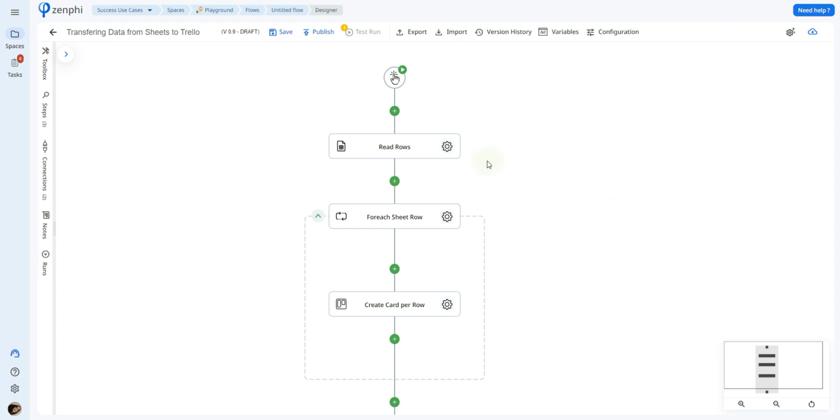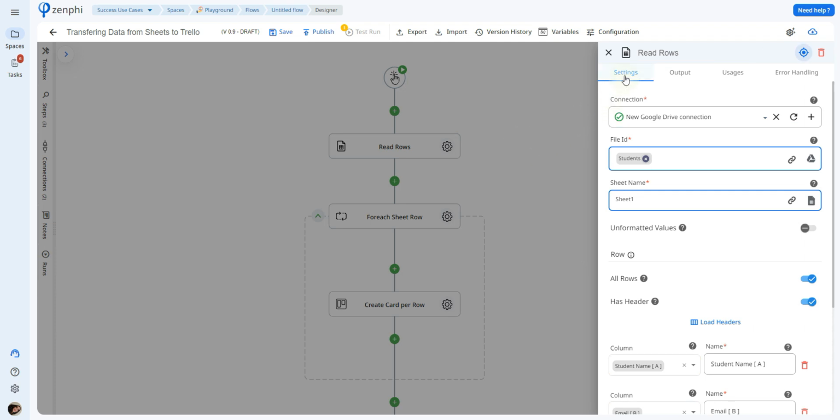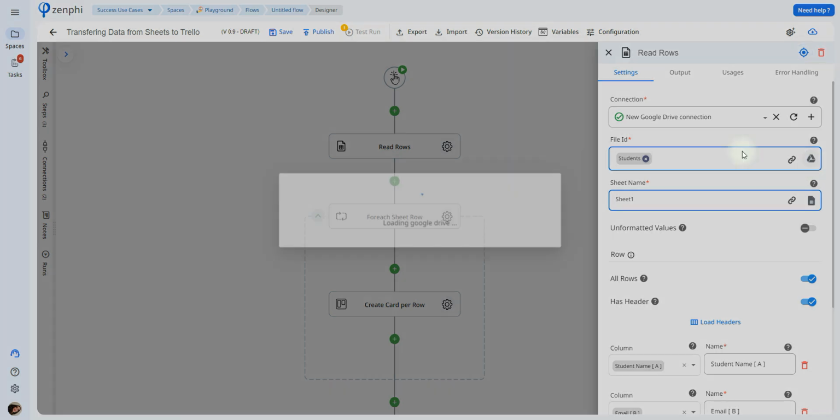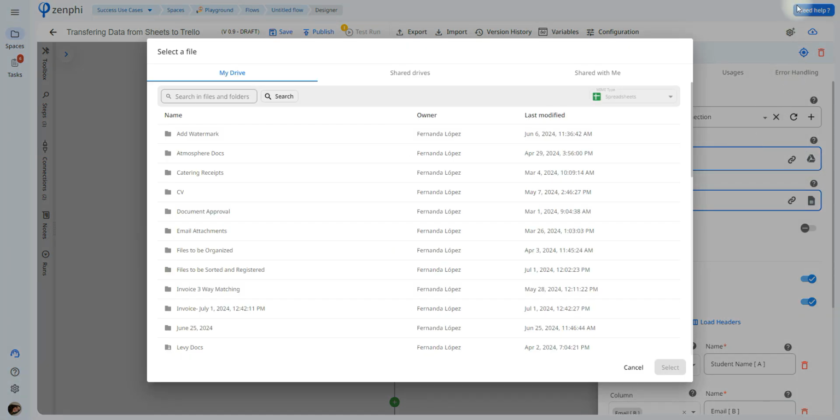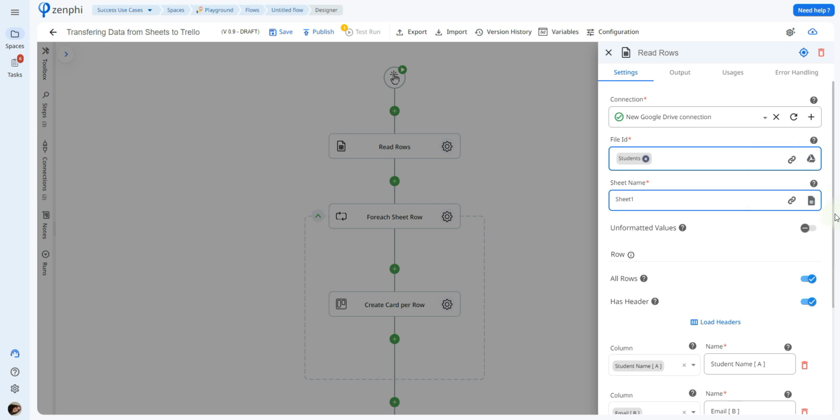to run the flow. Now the first step or action inside our flow is called read rows. It's going to allow us to read all of the information from the Google Sheet that we select. To do so, you have to set up your connection to Drive and then click on the Drive icon here to be able to select the Google Sheet from your Google Drive. And then you have to indicate the sheet name.